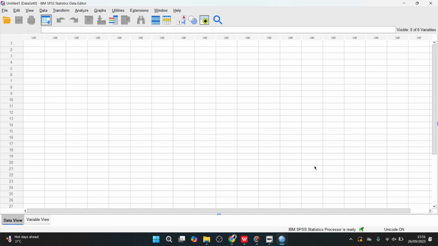Now, like I said, this is version 27. SPSS has two interfaces. You can see here we have the data view and we have the variable view. This one that is showing like this is the data view. If you click on this variable view, this is the variable view.